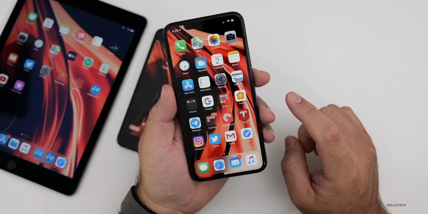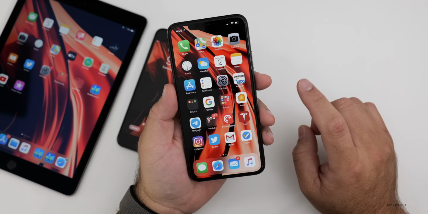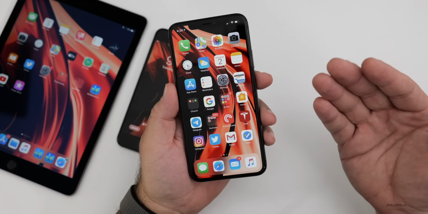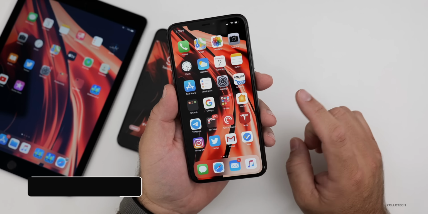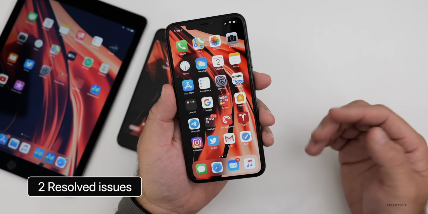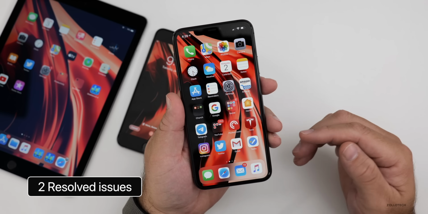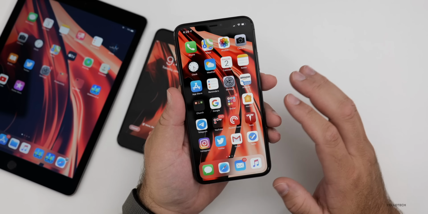There are no new emoji yet, and there are also two resolved issues. One of them is an issue that prevented the deletion of recovered files or folders on the iPad and iPhone within iCloud, so that should be fixed.